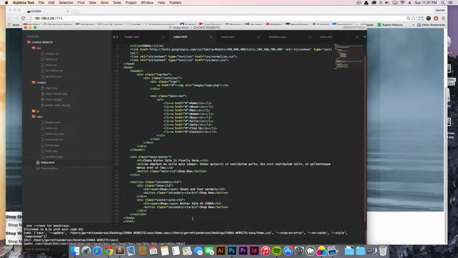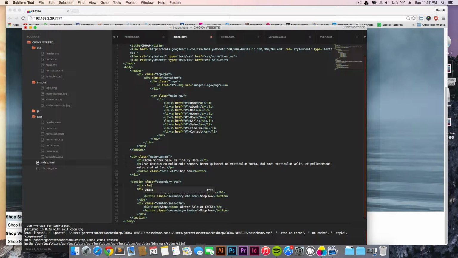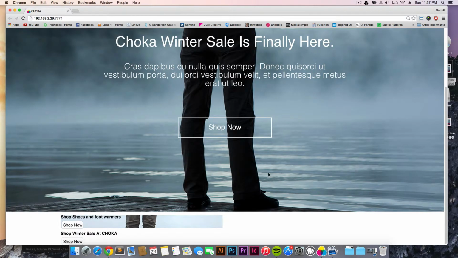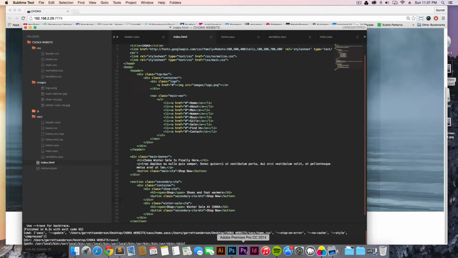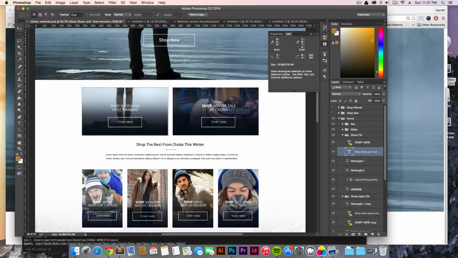And we're going to need to put in our container here. So secondary CTA, and we'll put in our container. And remember, this container div centers everything on the page. So there we have that. Awesome. Super cool. Alright, now we need to give it the height, which is 301.